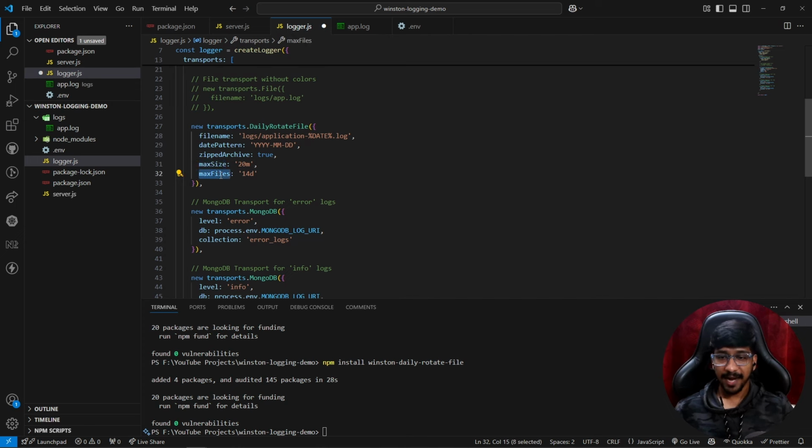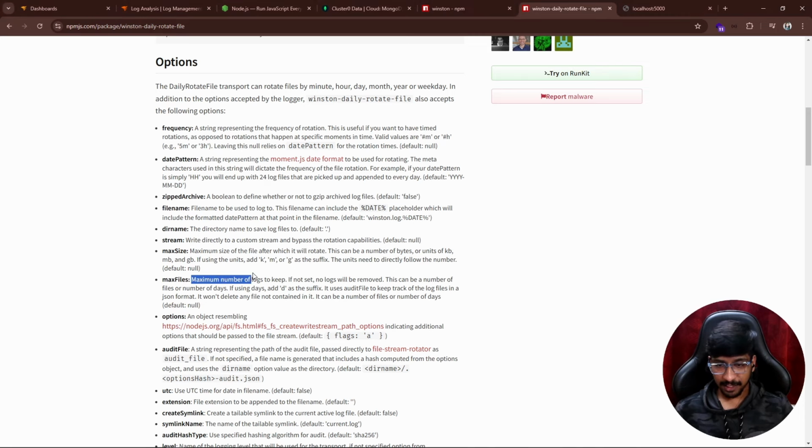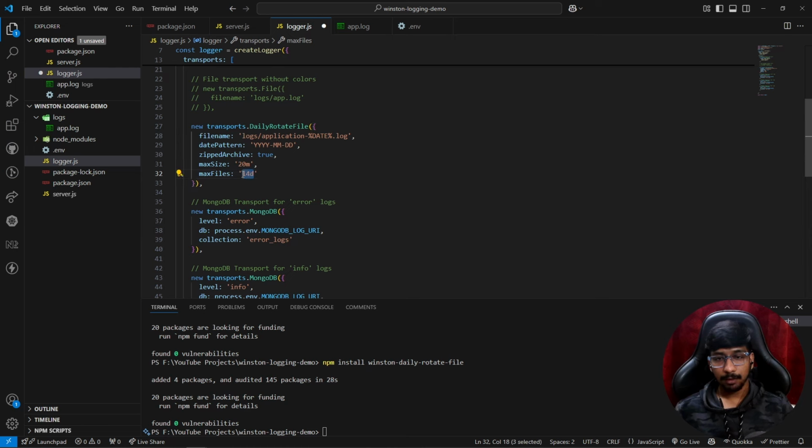Next one is maxFiles, 14d. Let us see maxFiles. It is the maximum number of logs to keep; if not set, no logs will be removed. This can be a number of files or a number of days. If using days, add d as a suffix. So maxFiles here means it will maintain 14 days, a total of 14 files overall. After 14 days, it will start deleting from the first day onwards. In that way, it will maintain 14 days of logs. That's why we are saying 14d.